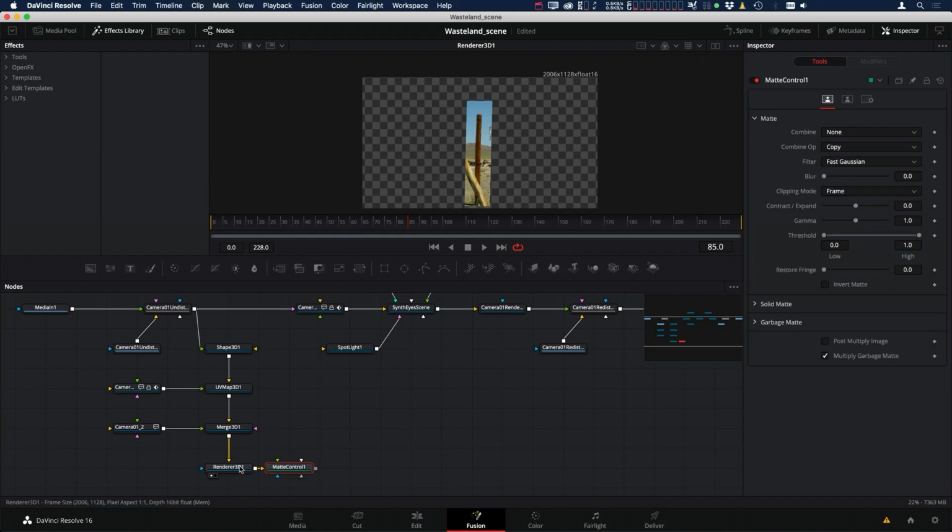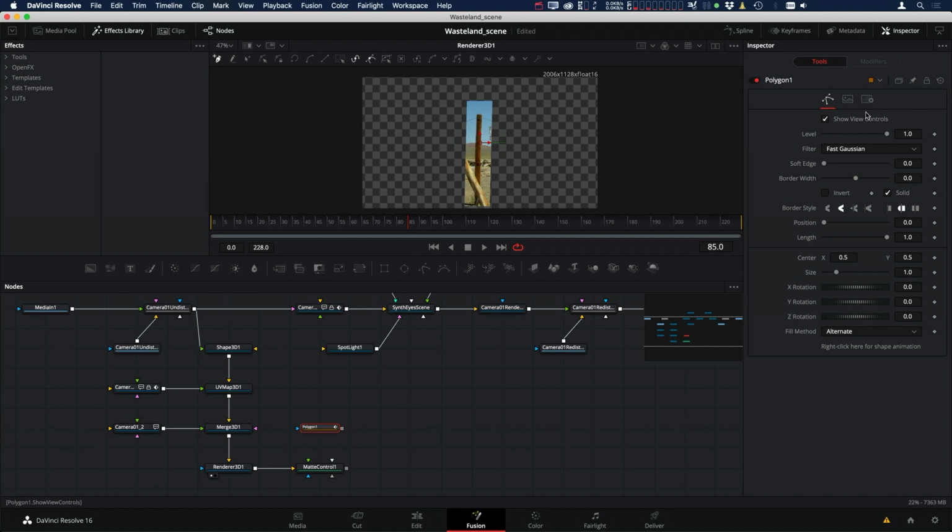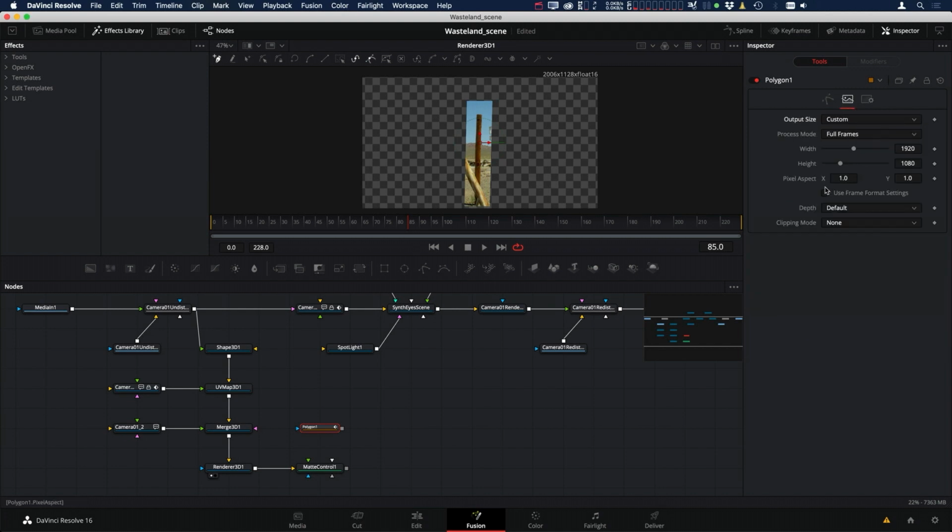So I'm going to press A for a Mac control. I have that connected to the render 3D. And then we're going to bring in a polygon mask. And in that polygon mask, the polygon is going to be the same thing as the render 3D. It's going to come in at the default size. So we need to change the output size to custom and make sure that it's 2006 by 1128.